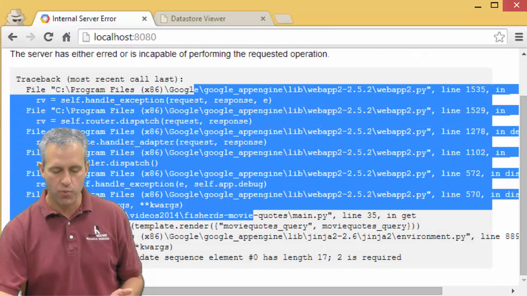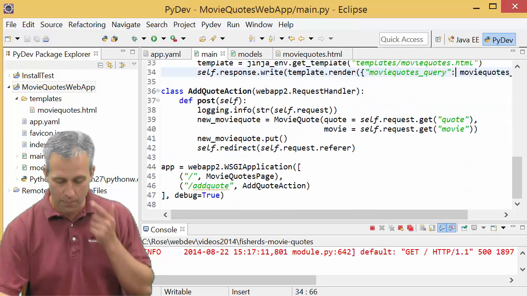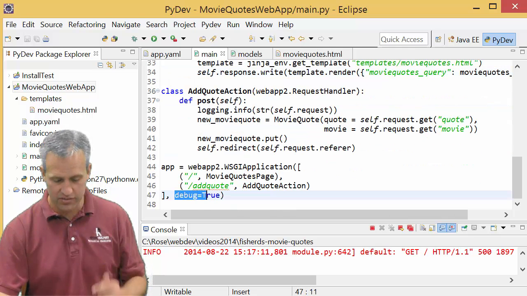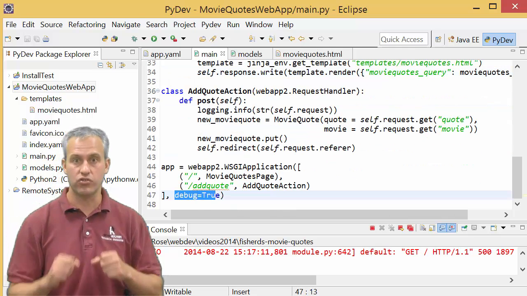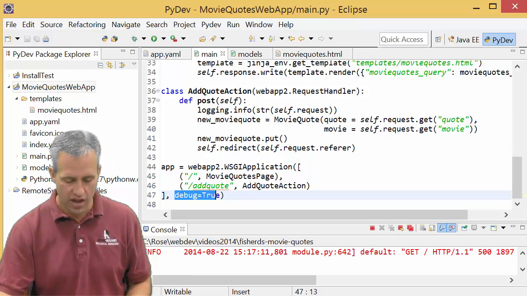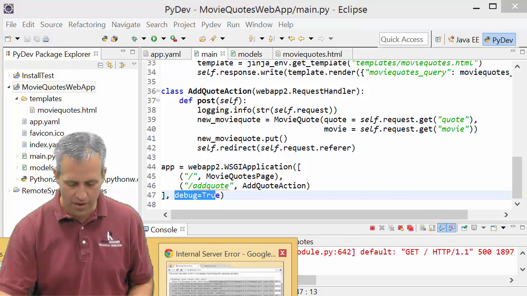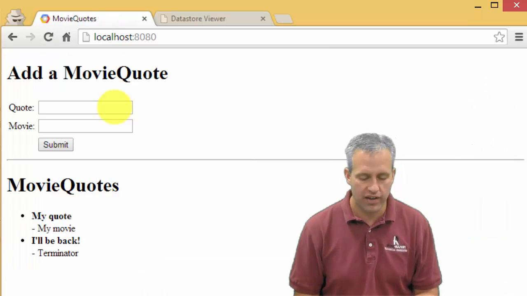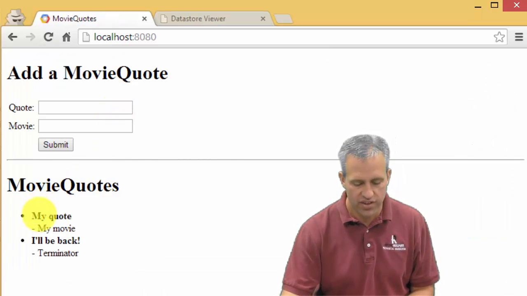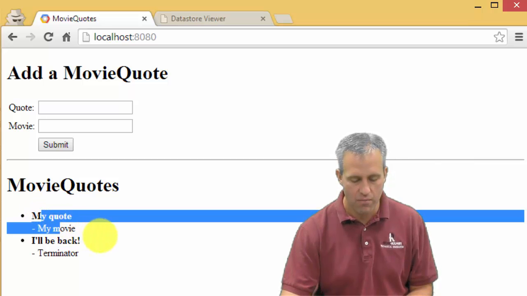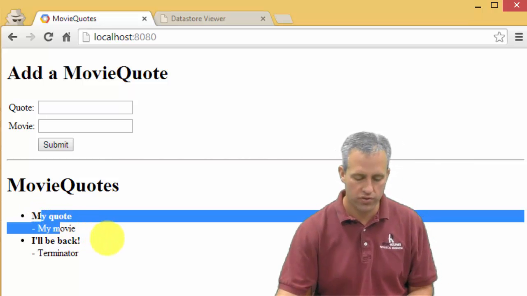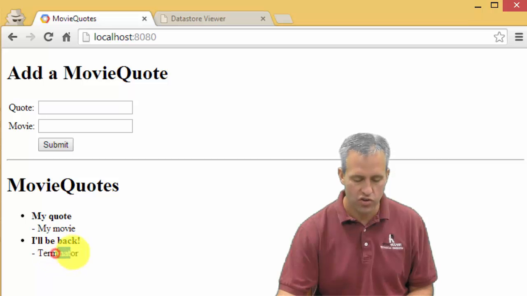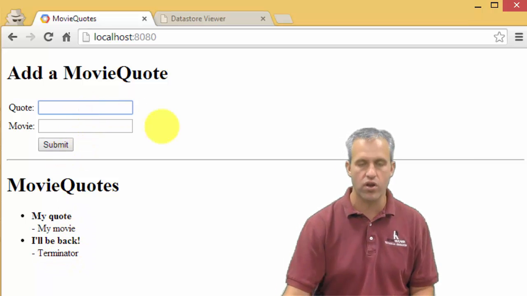By the way, this printout of the stack trace, the reason this happens is because we have debug set to true. Debug set to true means just show me the stack trace right in the HTML page. And it's very handy just to see it right there. All right, so let's try it again with a colon there. Aha, good stuff is happening. I see my movie and my quote, and then I'll be back in Terminator. We've got some good stuff going on here.